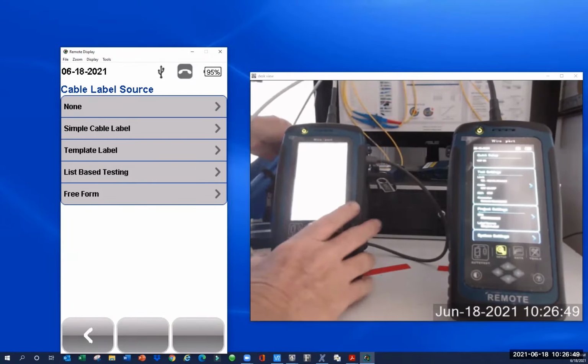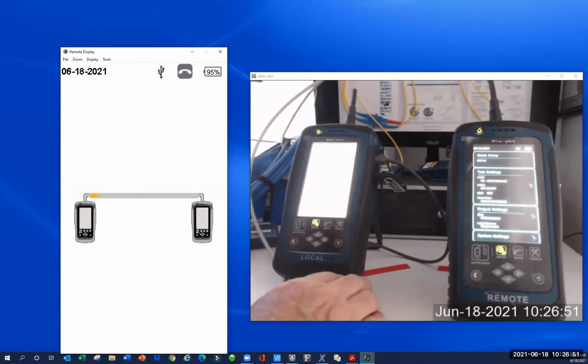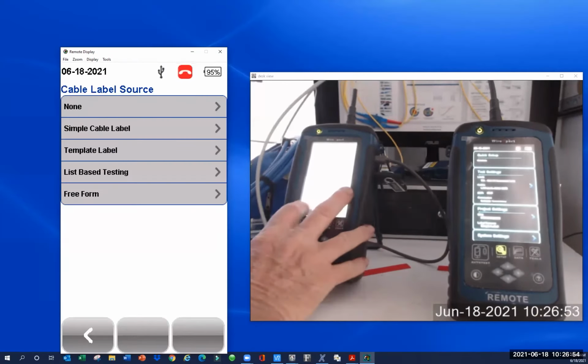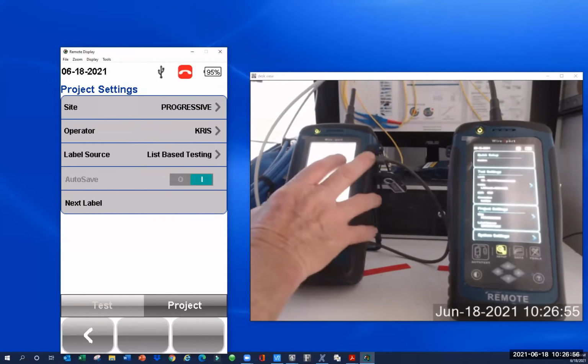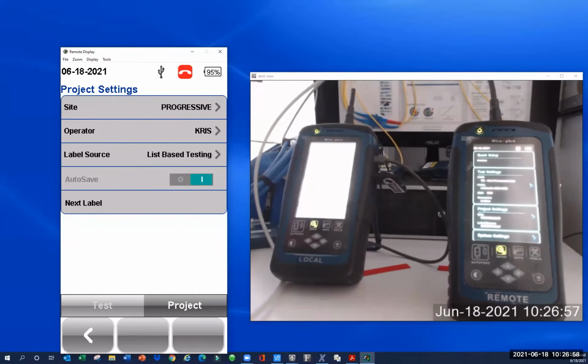So I'm going to show you list-based testing here. All right, so let's go back. And by the way, autosave defaults to on with list-based testing, because the whole idea is crank it, get a lot of stuff done quick. If it passes, it's coming right back to the list for you. It's just as fast as you can do it.